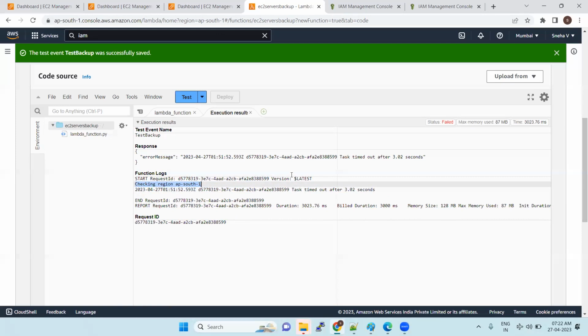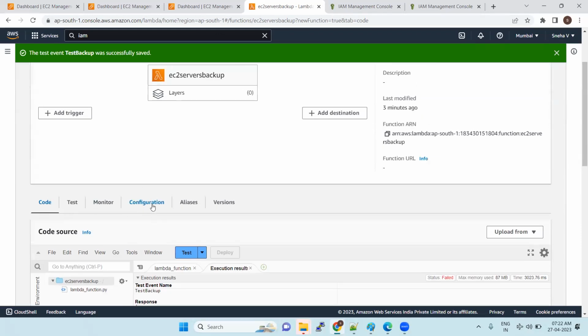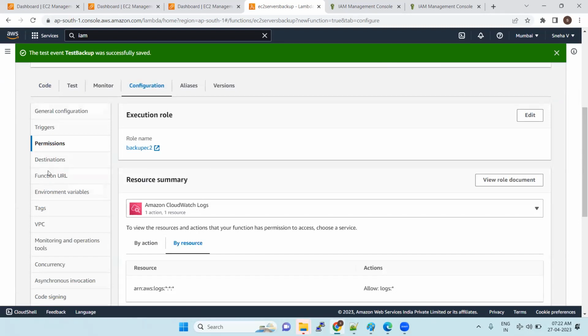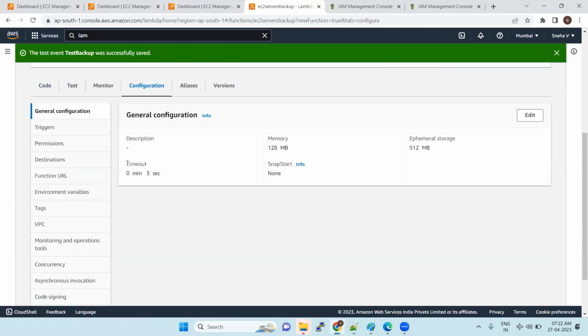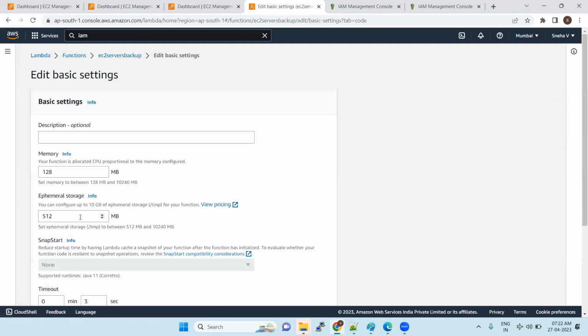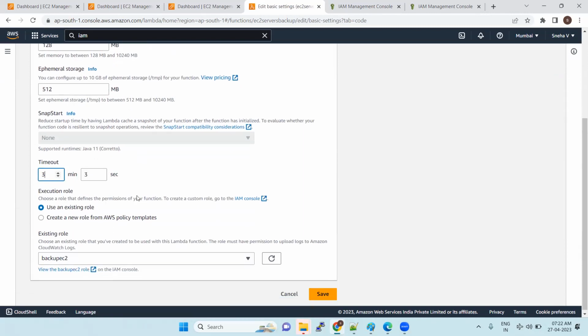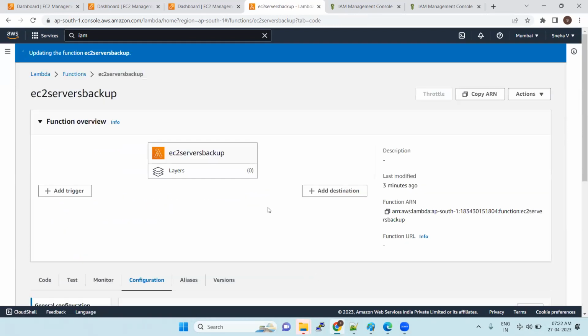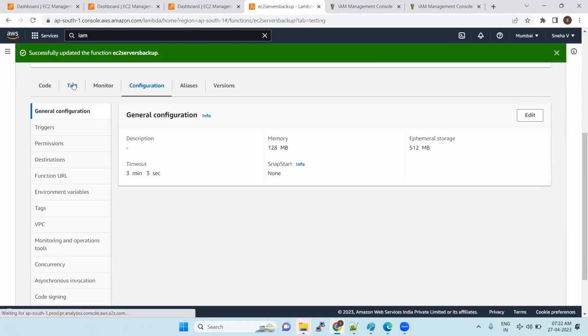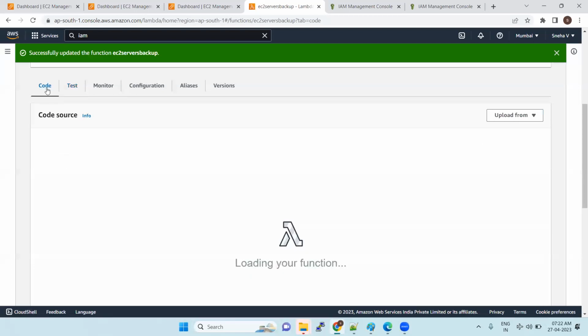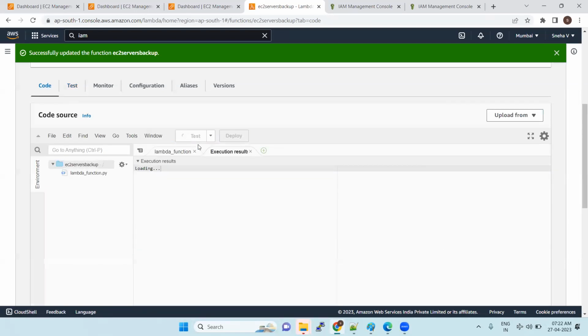Why it is getting delayed: you need to go to your configuration and change the execution timeout. The timeout is set so that it checks only for 0.3 seconds, and the code's execution time will time out. So we'll update it. Next we will run the test of the code. Now the execution time we have changed.